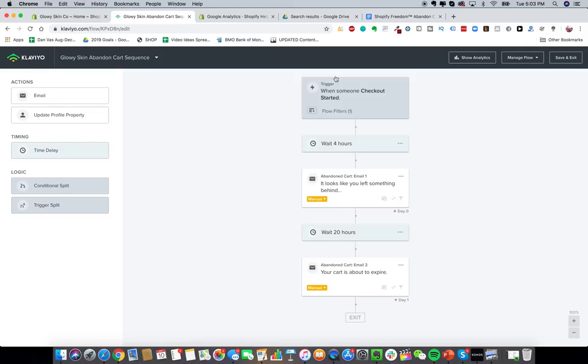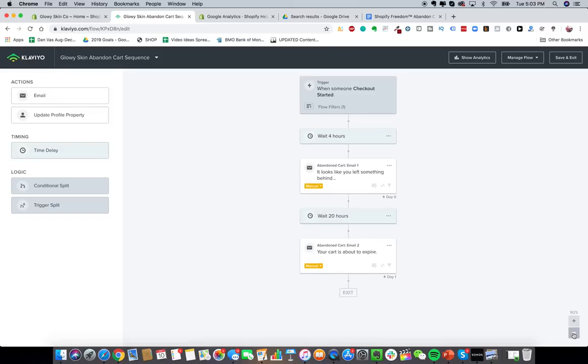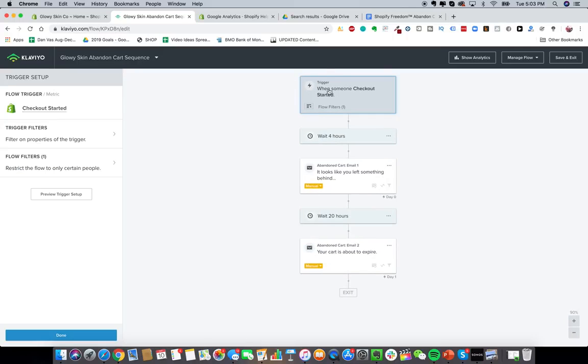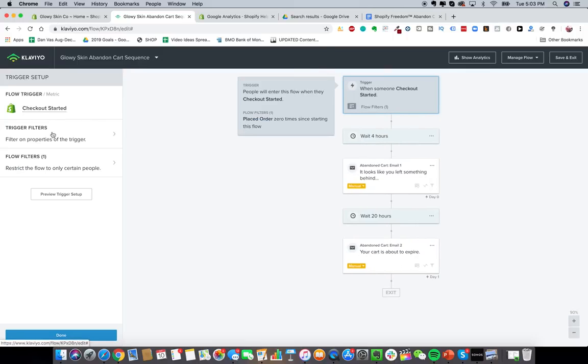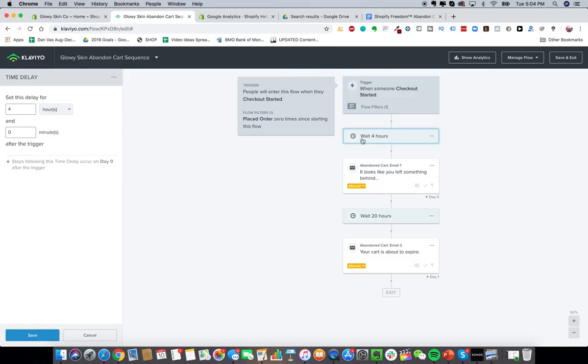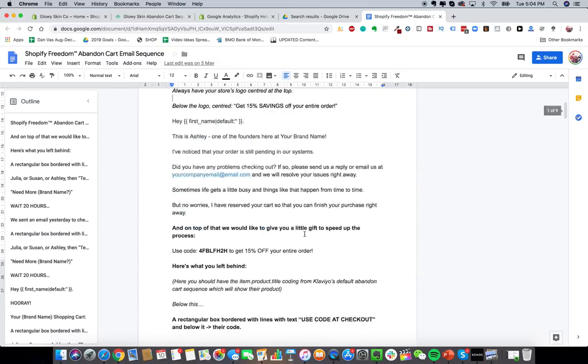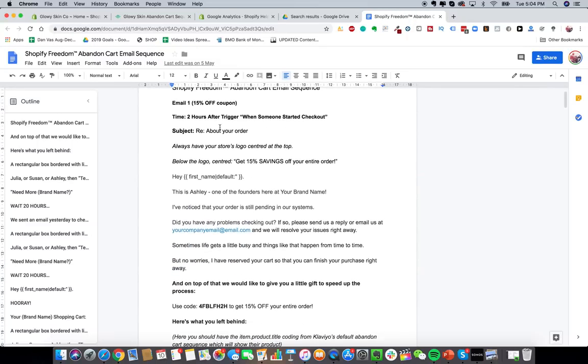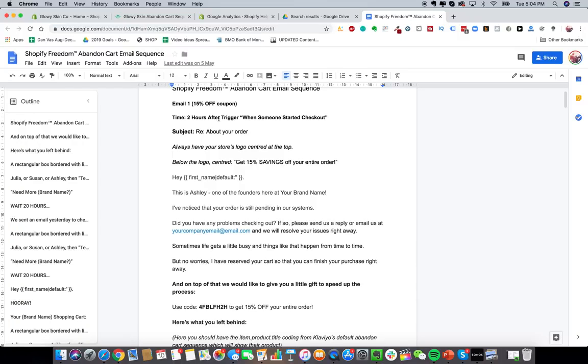Now I'm going to show you how to set this up here. It's really, really simple. If you zoom out here, you can see a whole layout of this flow. This is automatic, and it works on triggers and then emails. Here you can check the trigger, and here this is a time delay, so you can wait 4 hours. I actually have one here that I personally use. This is the abandoned cart email sequence, and this is what I like to do. I like to offer a 15% off coupon 2 hours after someone initiated checkout.